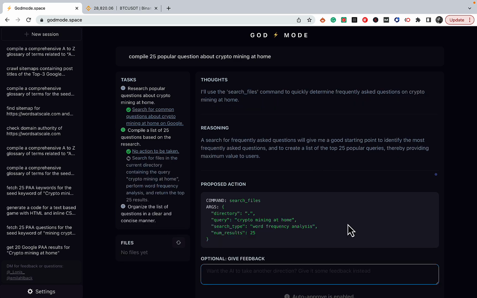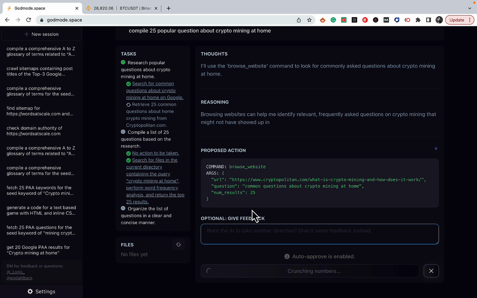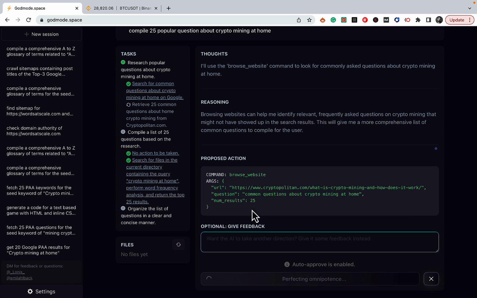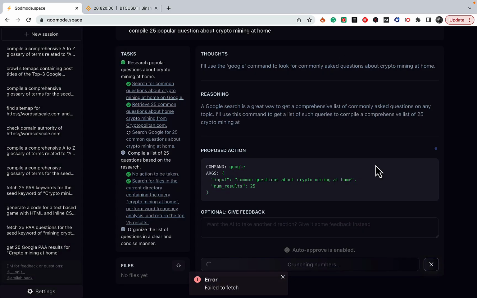Now it wants to again Google the frequently asked questions. I don't understand that. But since auto-approve is enabled, let's just roll with this. Search files. So it wants to see if I have any files. Now it wants to browse individual websites, and we will add it since it is logical. So it's now browsing cryptopolion.com. And you can go to these sections here to see what the result is. So here it's fetched different titles. So what happened here? I'm not sure. Something went wrong.